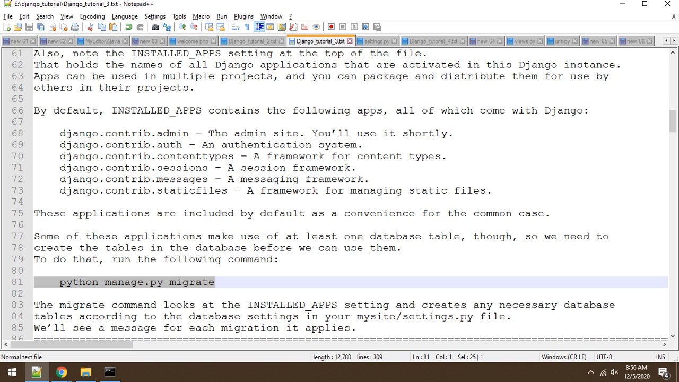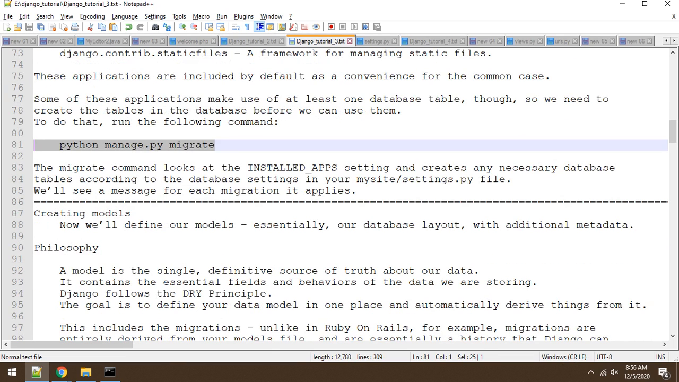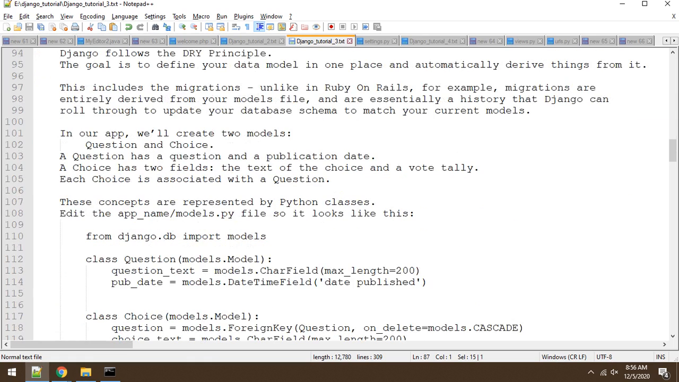If you want to work with a database, then guys, you must have model classes. And if you have model classes, then just fire this command. So we have learned how to run the command. Now how to create a model? How to create a model?